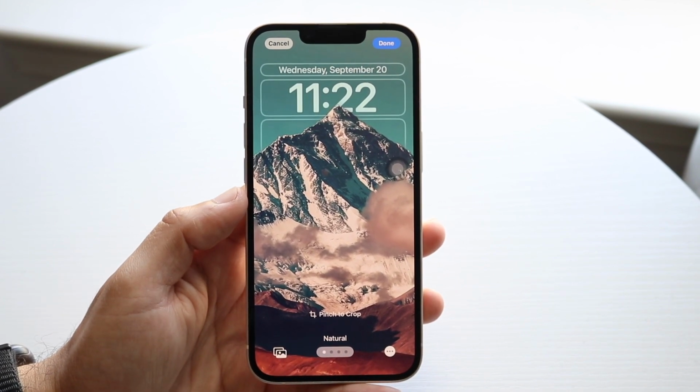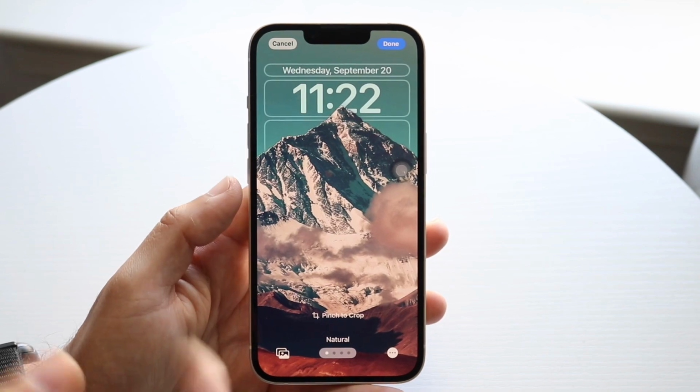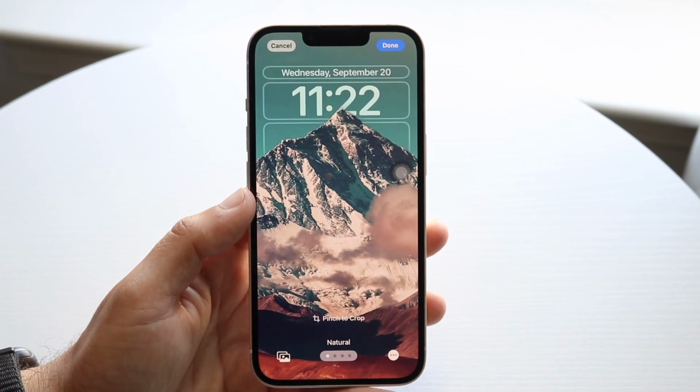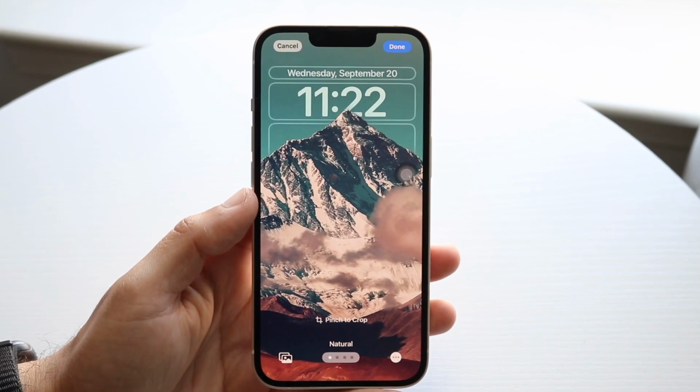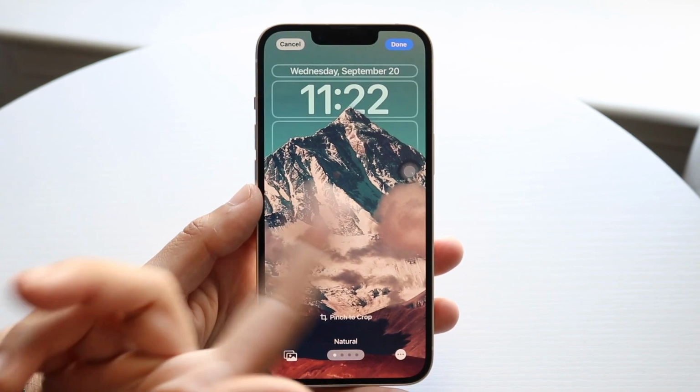I'll make a different video on how to fix it if it's not working. But it really is dependent on that image that you have. And as long as that image is of a good quality, then it should end up working for you. So that's basically how it's done.